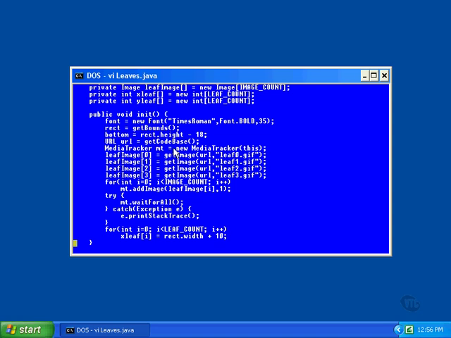We load the leaf images from the server and store them in this array. We add each one to the media tracker and we wait for all of them to load. Finally, each leaf is positioned horizontally off to the right, so the update method will assume it has blown away and will drop it from the sky again.